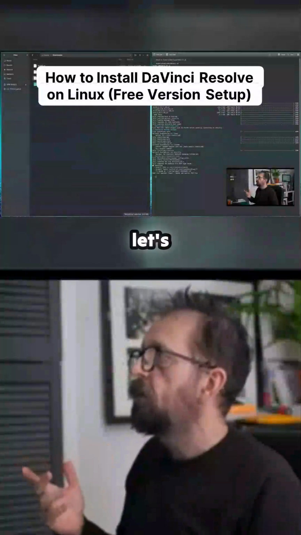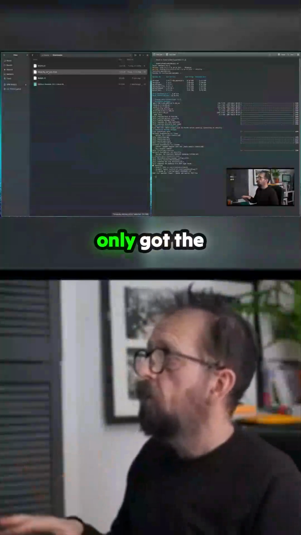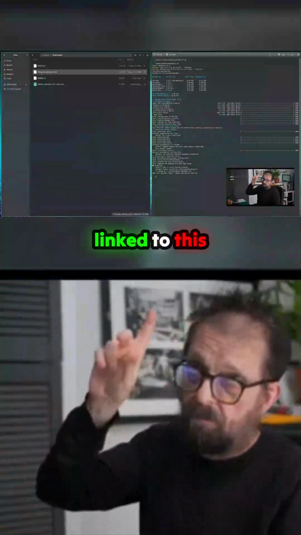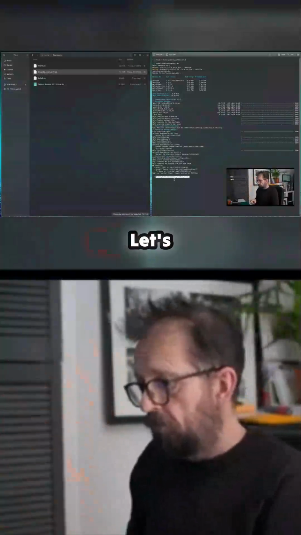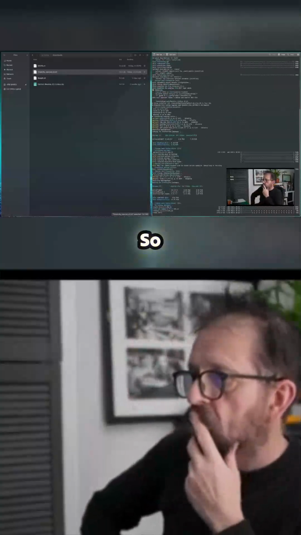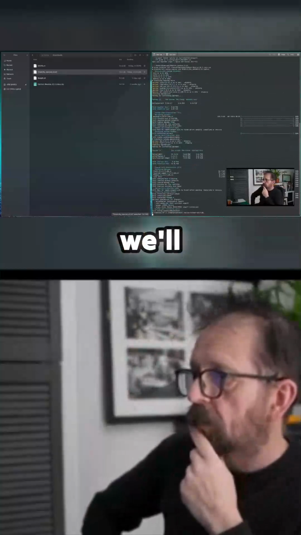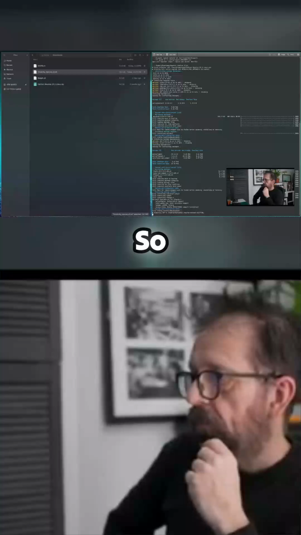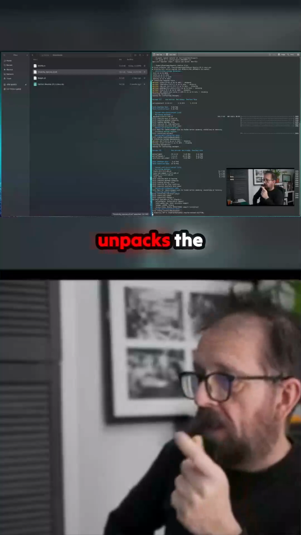So next up, let's install Resolve. I've only got the free version here, but this is how you do it. There'll be a link to this script in here. Let's just install Resolve. What this will do, we'll install it, then we'll reboot and just check everything works. So it unpacks the Resolve zip.